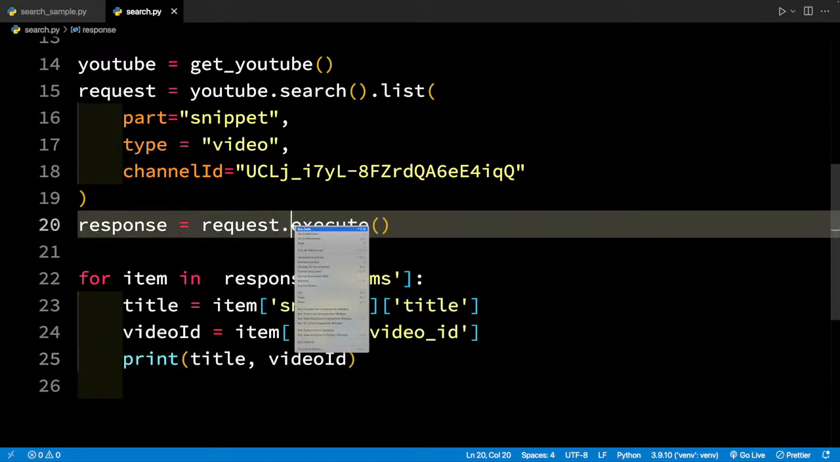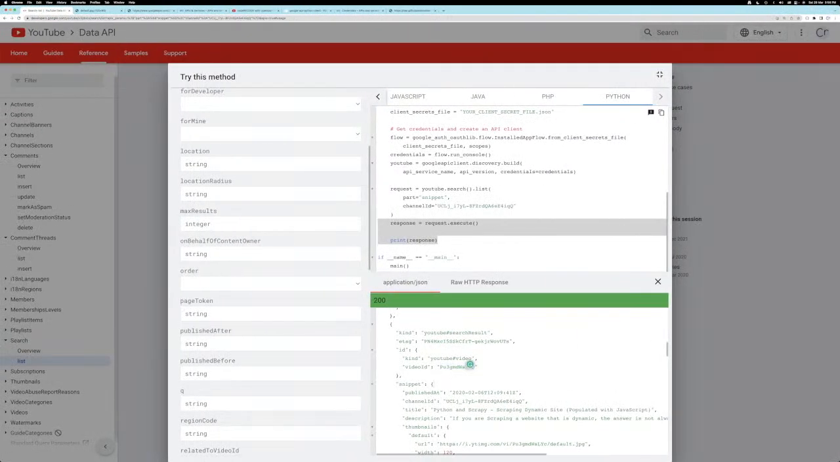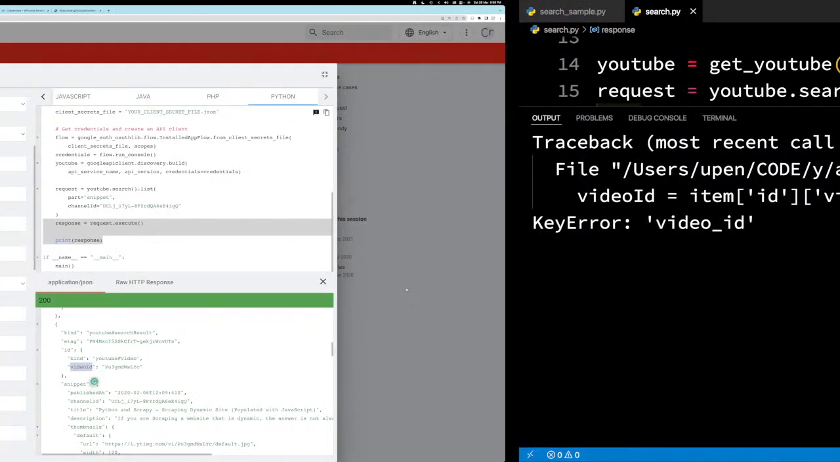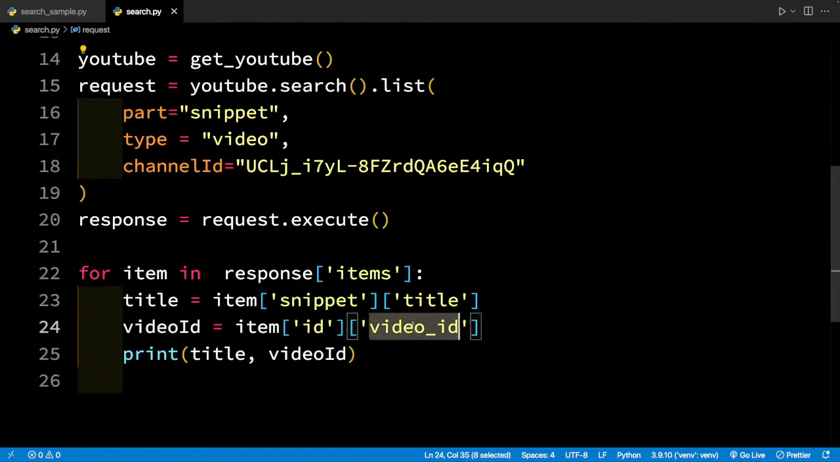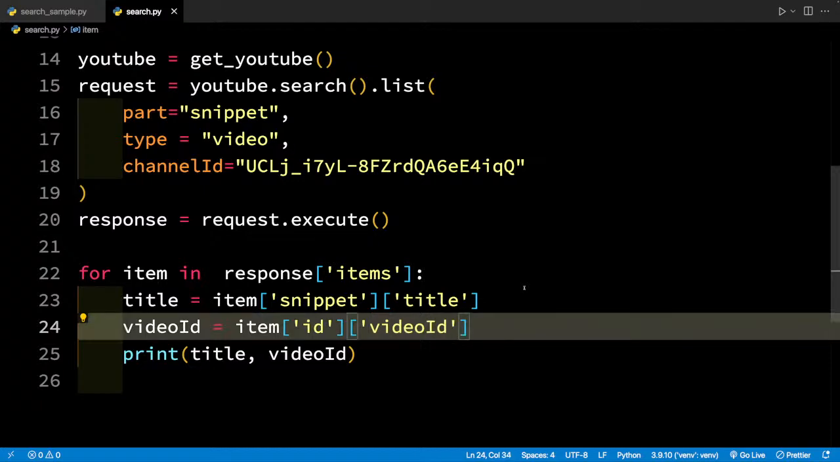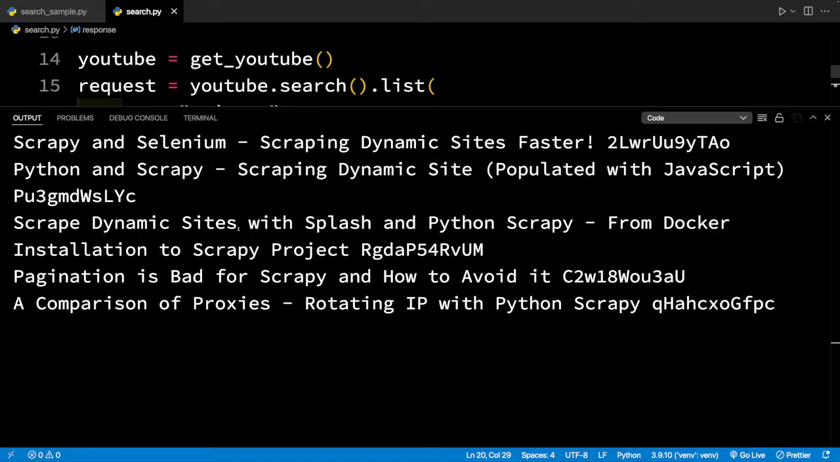Okay, so let's run this code. Video ID, was it not video ID? Yeah, should be copy pasting. So this is not video underscore ID. This is videoId like this. So there we go. Now we have the videos and their IDs.